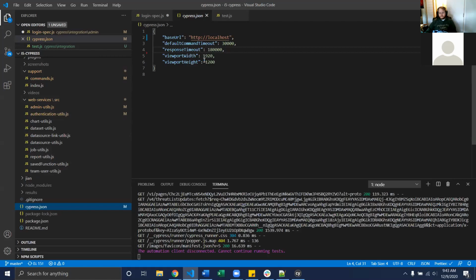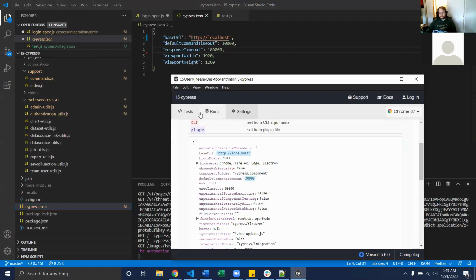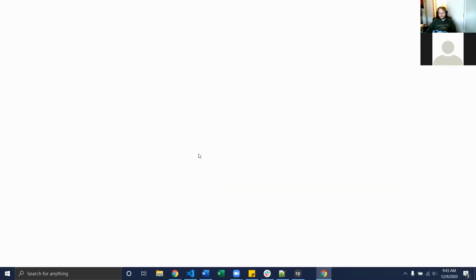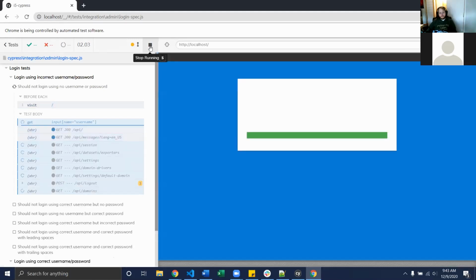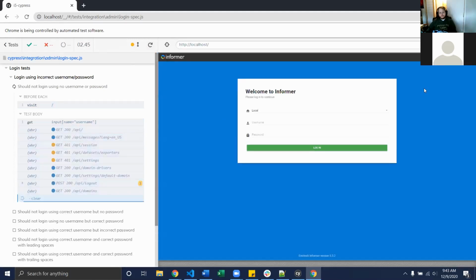And then the viewport width and height. This is totally configurable. This is actually the resolution that's set when I run any of these tests. So if I go back to this login test, that's the resolution of this whole window here on the right-hand side.